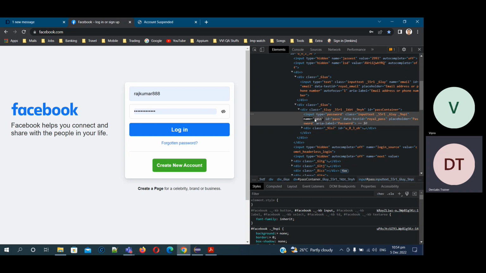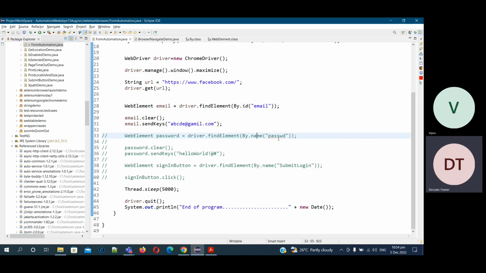So first you have to see what attributes and values are given. So a name attribute is there and ID is also there. If both are there, you can take any one. Preferred is ID, but if both are there, you can take any one. So this time I'm going to show you via name. So this time I'm creating an element for the password, same as I created earlier.